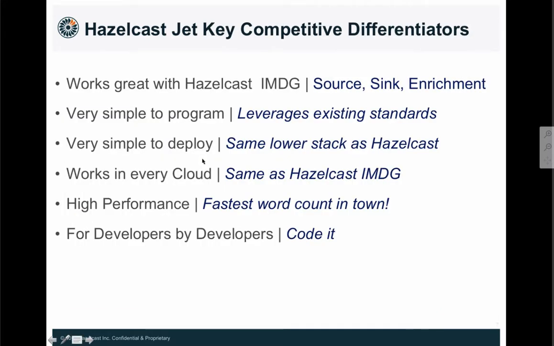So I think if you look at what's actually unique about JIT, one of the points is it's integrated with Hazelcast, so it can be used as a source or a sink very easily, and also in a very performant way. It's easy to program and easy to deploy. I think this is probably one of the reasons behind the philosophy that we have at Hazelcast, that we don't have any dependencies.